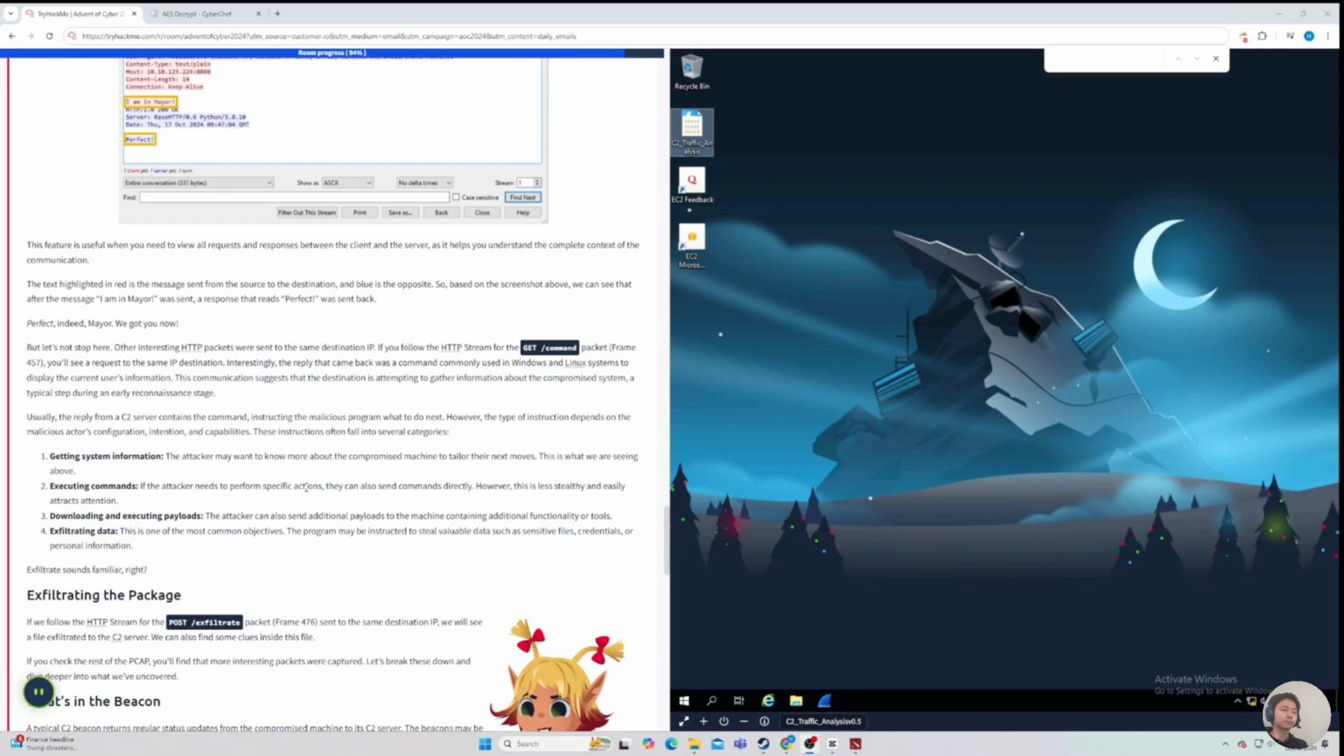And in today's room activity, we're going over a Wireshark file that analyzes C2 traffic between a compromised machine and the C2 servers. Let's get started.